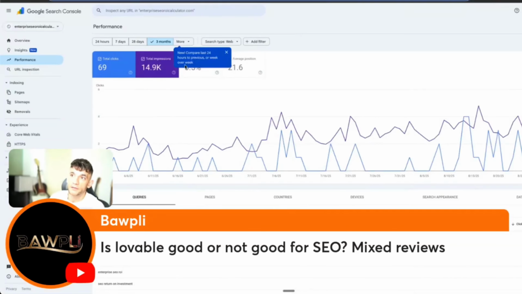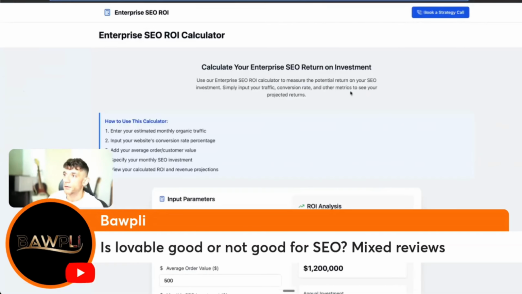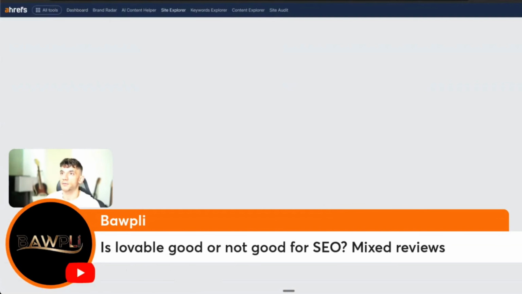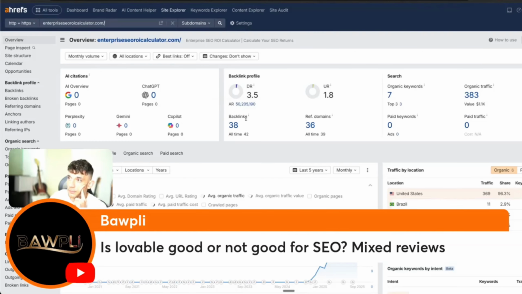For example, 14,900 impressions per month, 69 clicks, not a massive amount of clicks, but it does rank number 1 for that keyword. And then also make sure that you're building backlinks to this page, right? So for example, if we have a look on Ahrefs and we go to the dashboard here, you'll see that we've built a bunch of backlinks to this page, and that's why it's getting so much organic traffic, right?